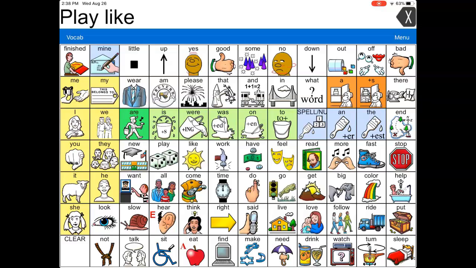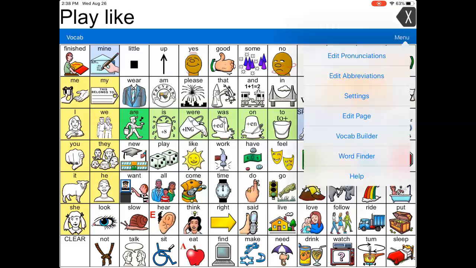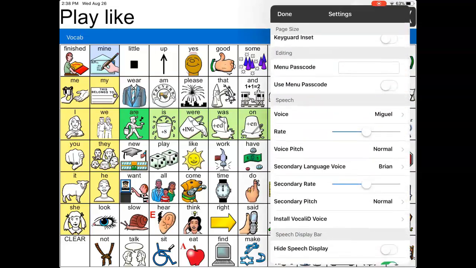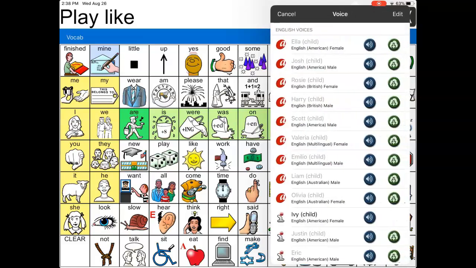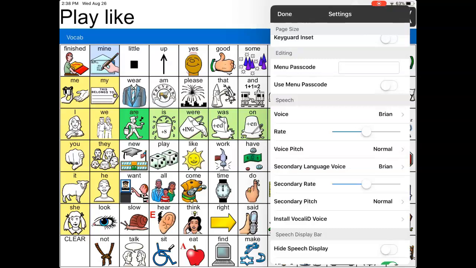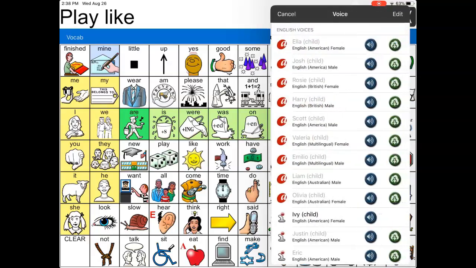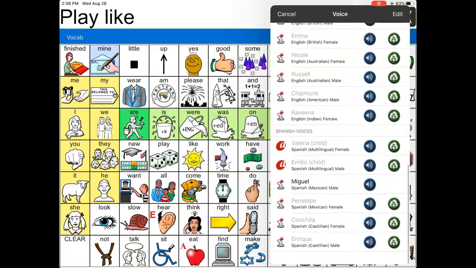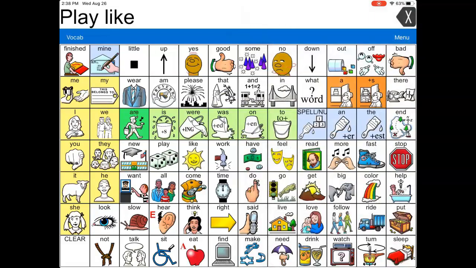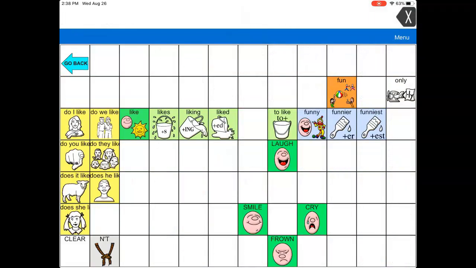Miguel is trying to speak English and he has a very thick accent. So it's problematic for him. So we're going to go back into menu, into settings, and we're just going to make sure that our first voice is an English voice, Brian, and our secondary language voice is the Spanish, Miguel. So that should clear up all our issues in my Words for Life.